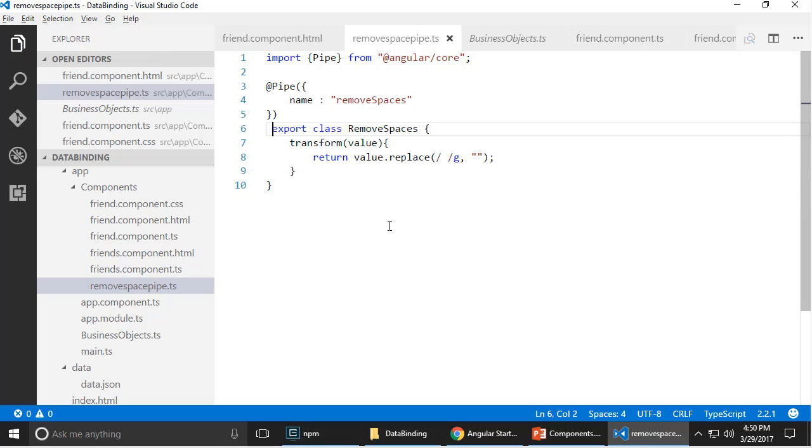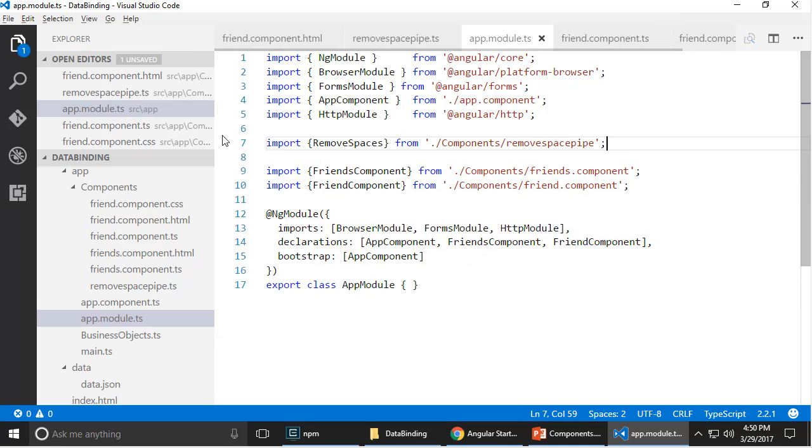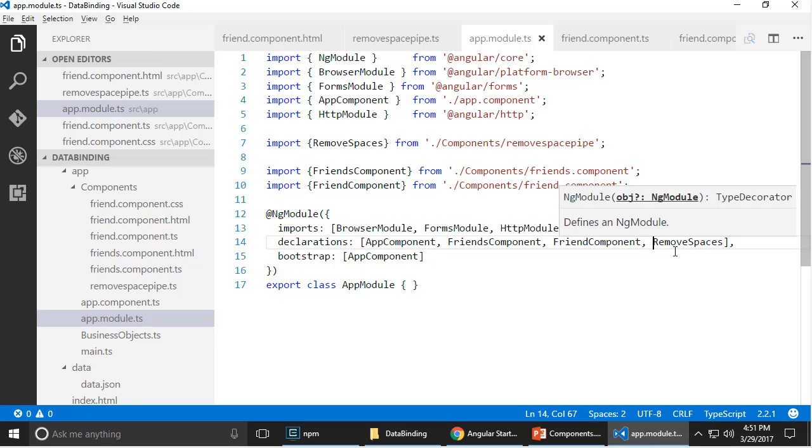And then you decorate this class with a decorator called Pipe, which we import from Angular core, and you give the pipe a name. But that's one thing you need to do. The second thing you need to do is that your module needs to be informed that we rely on this pipe. So basically, I'm going to go ahead and import it here, and this RemoveSpaces, I'm going to add that into declarations. Little typo there. Let's go ahead and fix that. Like that. Okay. Right.